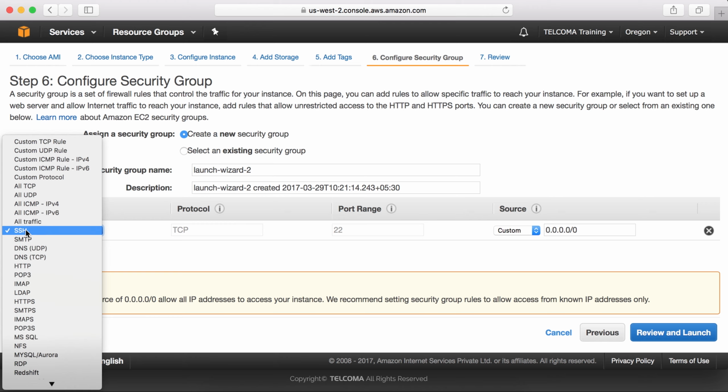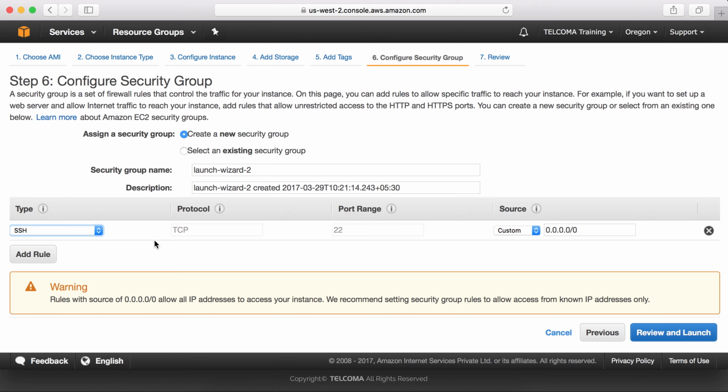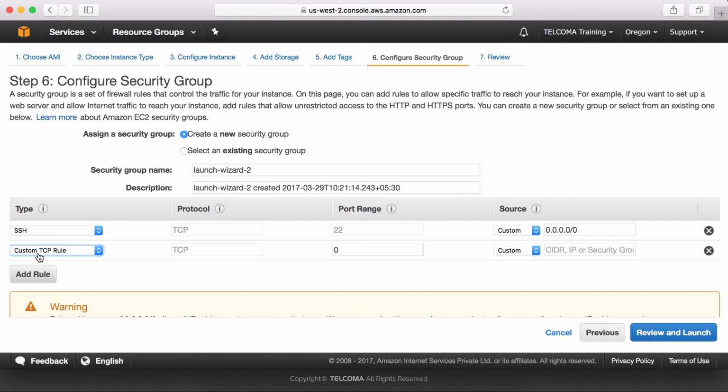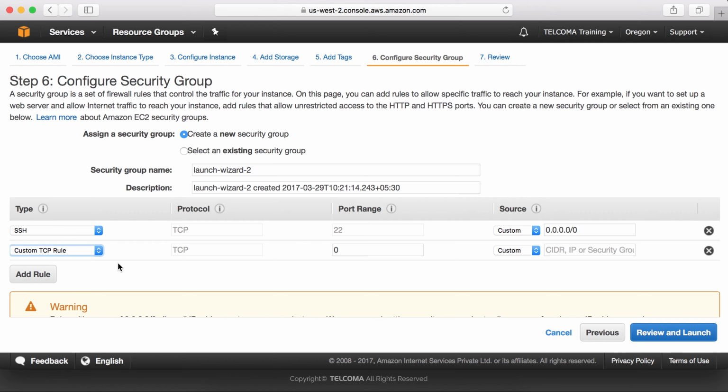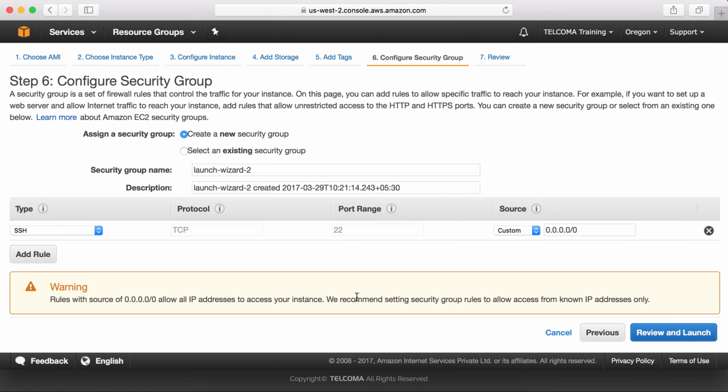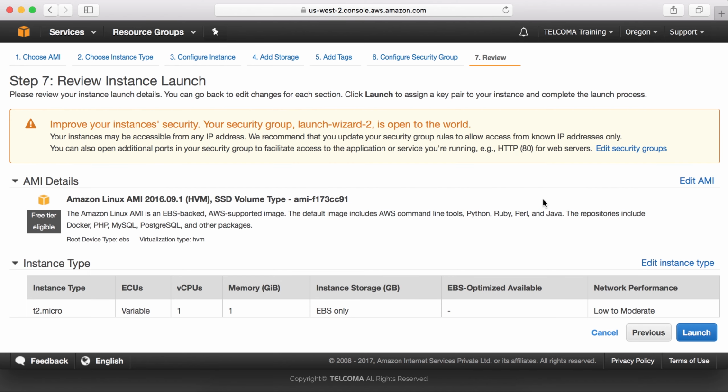So we can add SSH access, DNS, UDP, whatever level of security we require, and we can add the protocol accordingly. As per the protocol, we have the range and the source. If we want to add another rule, we can add another rule as well. If we don't want to, then we can deselect. After selecting or creating a new security group, or using the existing one, we have review and launch.